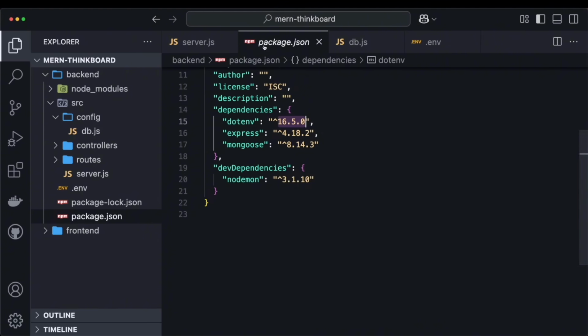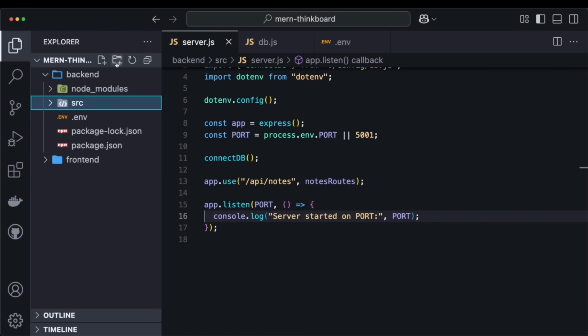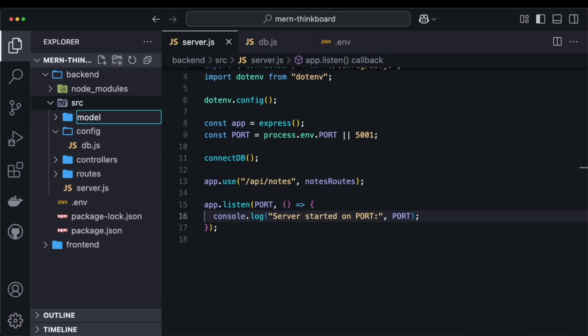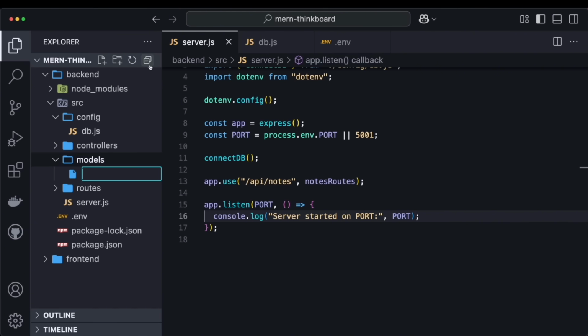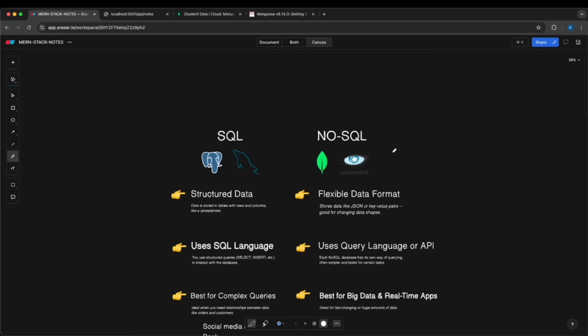Now the next thing that we would like to do is to create a model. So let's try to create this folder called models, and we'll have only one model that will be Node.js. So this is one of the conventions where you capitalize the very first letter and you put it as a singular, right? So you don't say nodes. Instead, it is the Node.